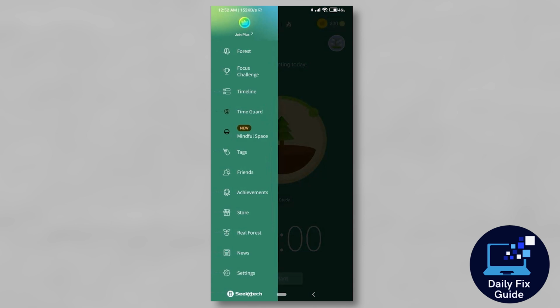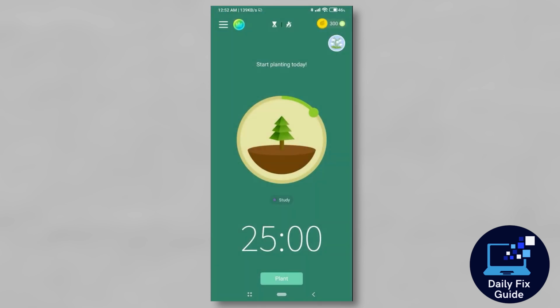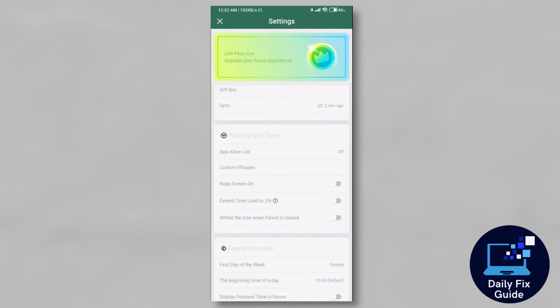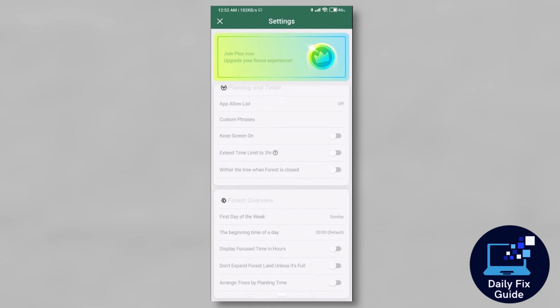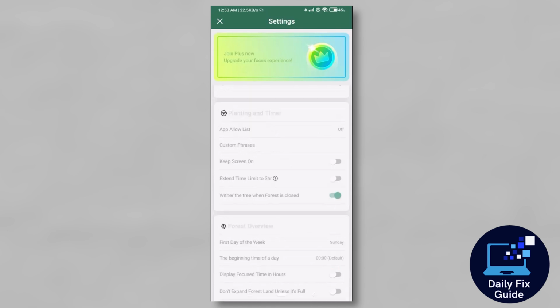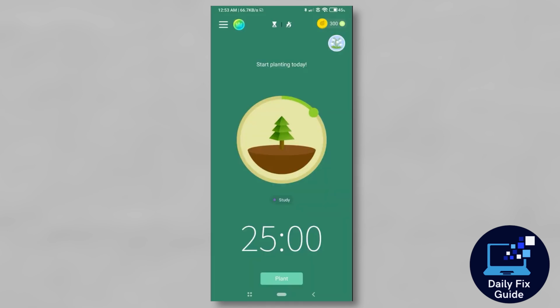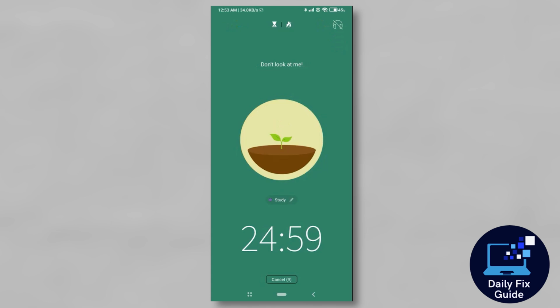By default, the app is too nice. We need to make it strict. Go to Settings, then Planting and Timer. Look for the option that says Wither the tree when forest is closed. Turn this on. Now, the stakes are real. If you minimize the app to check a text message, your tree will die, and a dead tree remains in your forest forever as a badge of shame.